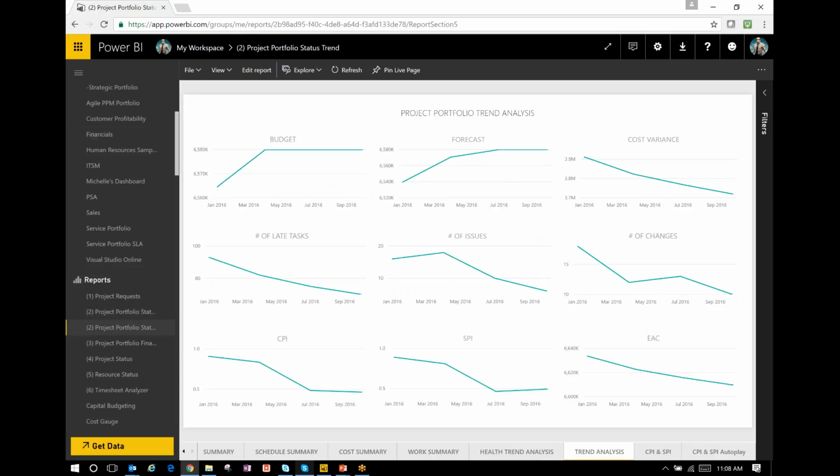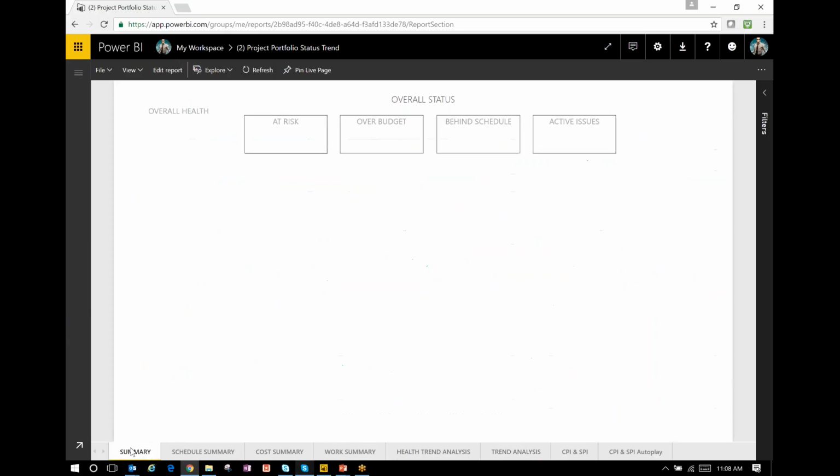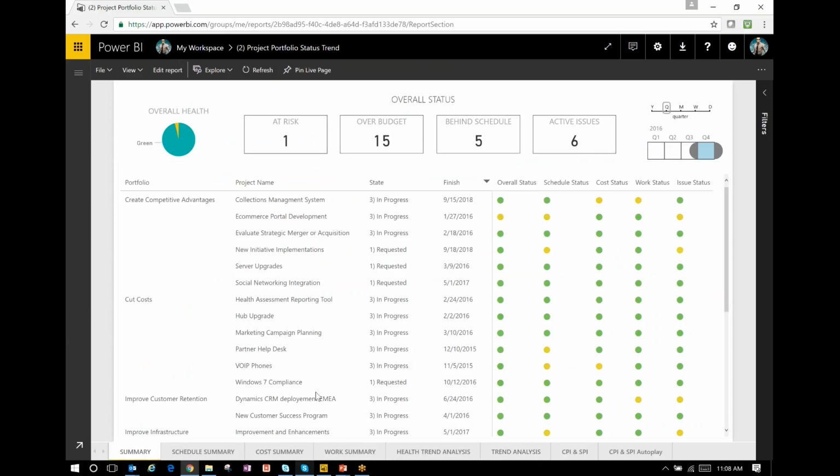So Michelle talked a little bit about being able to not only see at this point in time how well we're doing, but maybe we want to look at how well we've done in the past. So what I'm going to do here is show how I can take the same types of report and go, well, in the fourth quarter, it looks like we only have 1 project at risk, 15 over budget and 5 behind schedule. But, you know, have we improved or are we getting worse?